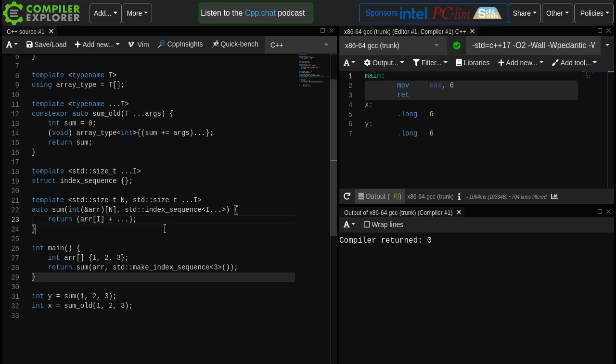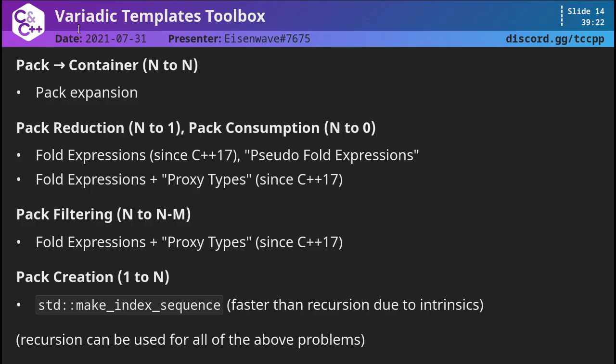There are situations where you don't have a pack and you want to have a pack, right? This is common, for instance, when you're interacting with std::tuple or some other kind of variadic container. Then oftentimes you have a container, but you don't have a pack. So this is just a way of getting a pack, so to speak. And yeah, that pretty much covers all of the cases.